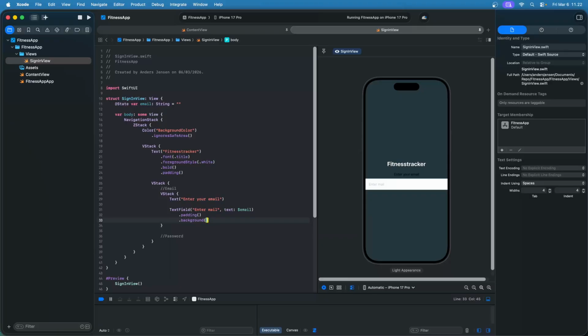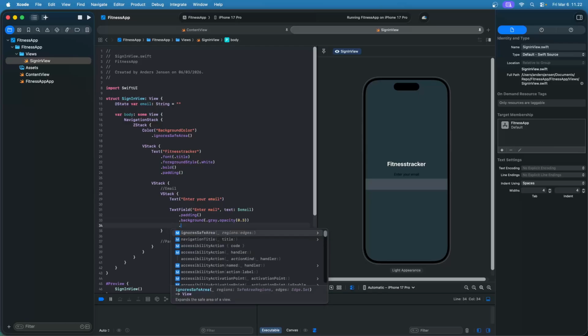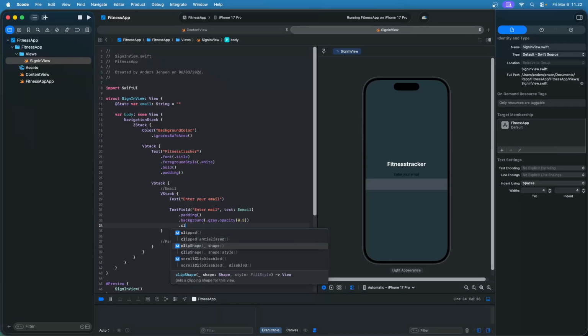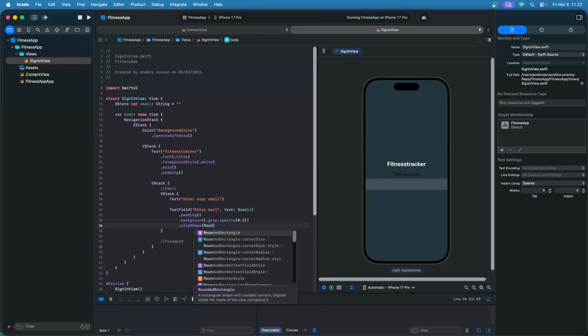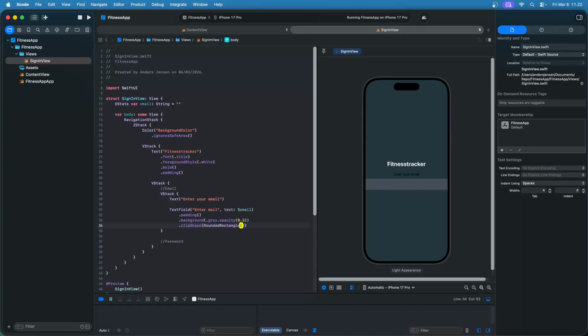Background color like so. It's going to be gray with the opacity of 0.3, like so. And it's going to have rounded corners. So add the clip shape with the rounded rectangle with the corner radius of 10. Perfect.